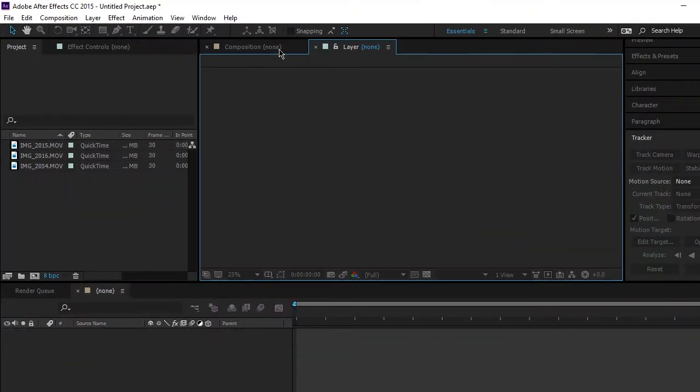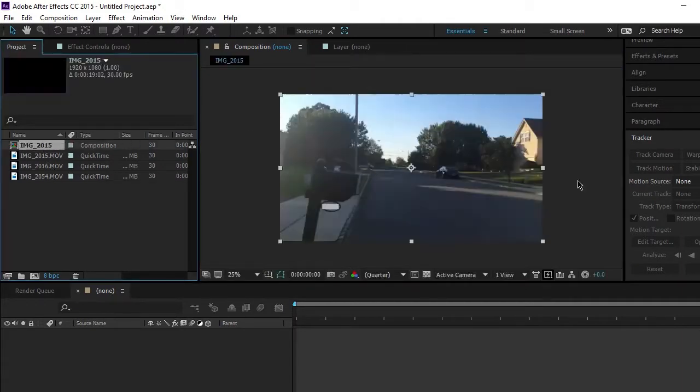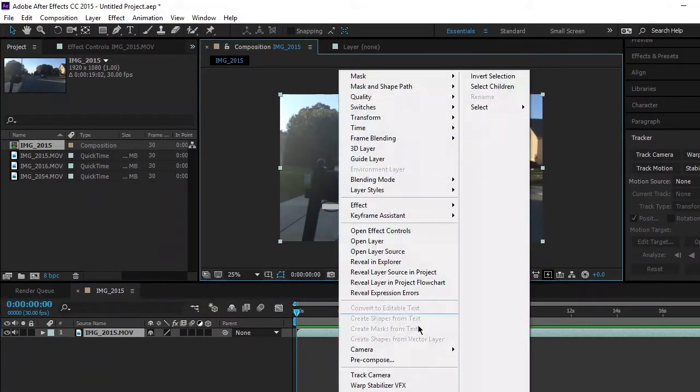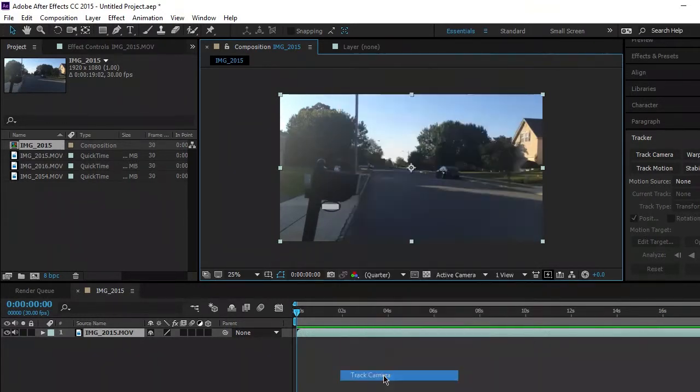So I'm going to re-put this back, and I'm going to do track camera. Track camera is an automatic tracking thing. It's an automatic tracking window, and it's going to find and track each point of contrast in your video. So we're going to hit that.